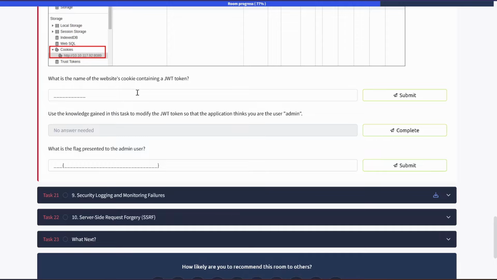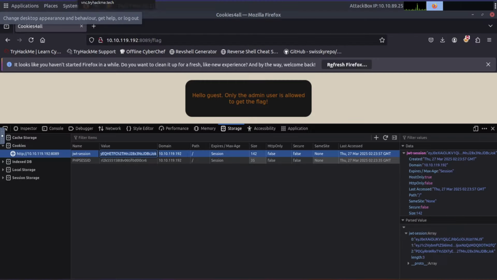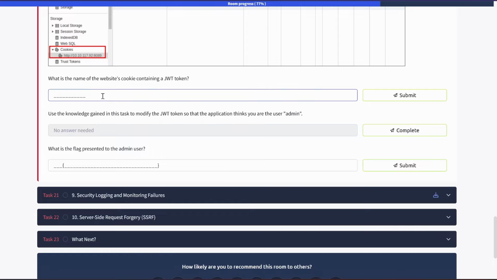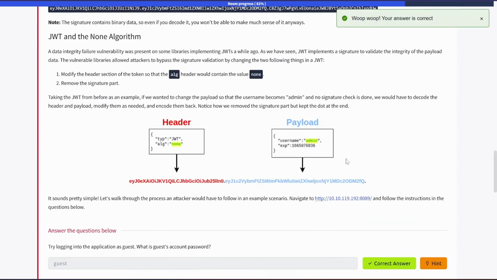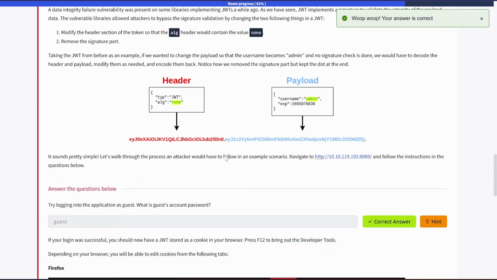Now what we need to do is figure out the name of the website's cookie containing the JWT token. That's the JWT session, or dash session. There we go. Then use the knowledge gained in this task to modify the JWT token so that the application thinks you are the user admin. Okay, so very similar to this right over here, right?